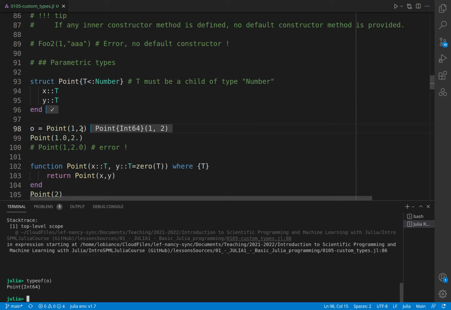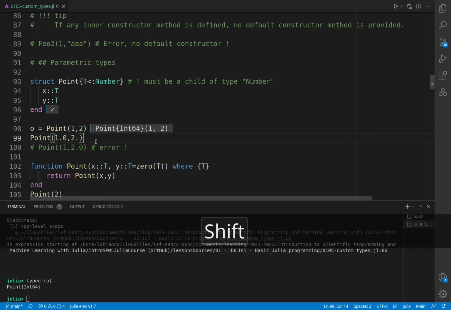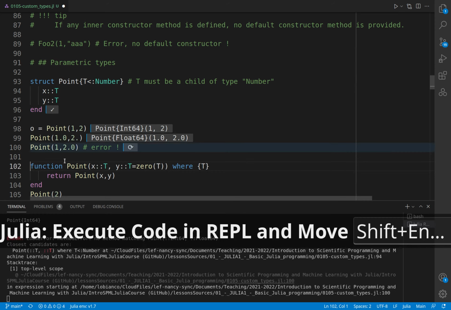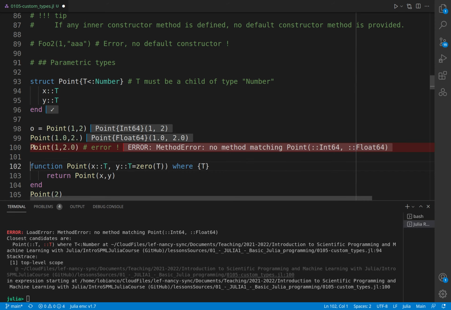And here I call it with two integers. Here I'm calling with two floats for x and y. And if I try to use one integer and one float, I will have an error.